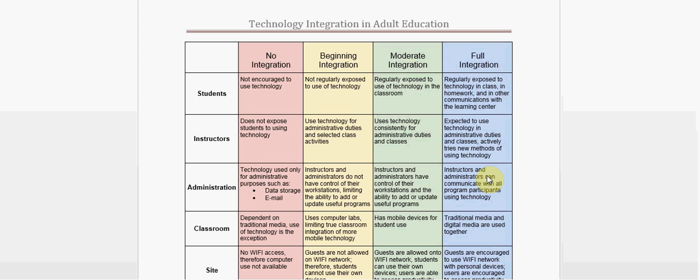Today we're going to be talking about the Integrating Technology Rubric. Now, this rubric is a self-evaluation tool that you can use to see how technology is being implemented into your program. When you're using this tool, it is going to show that there are different levels of integration. And you'll be able to see things like no integration, beginning integration, modern integration, full integration.